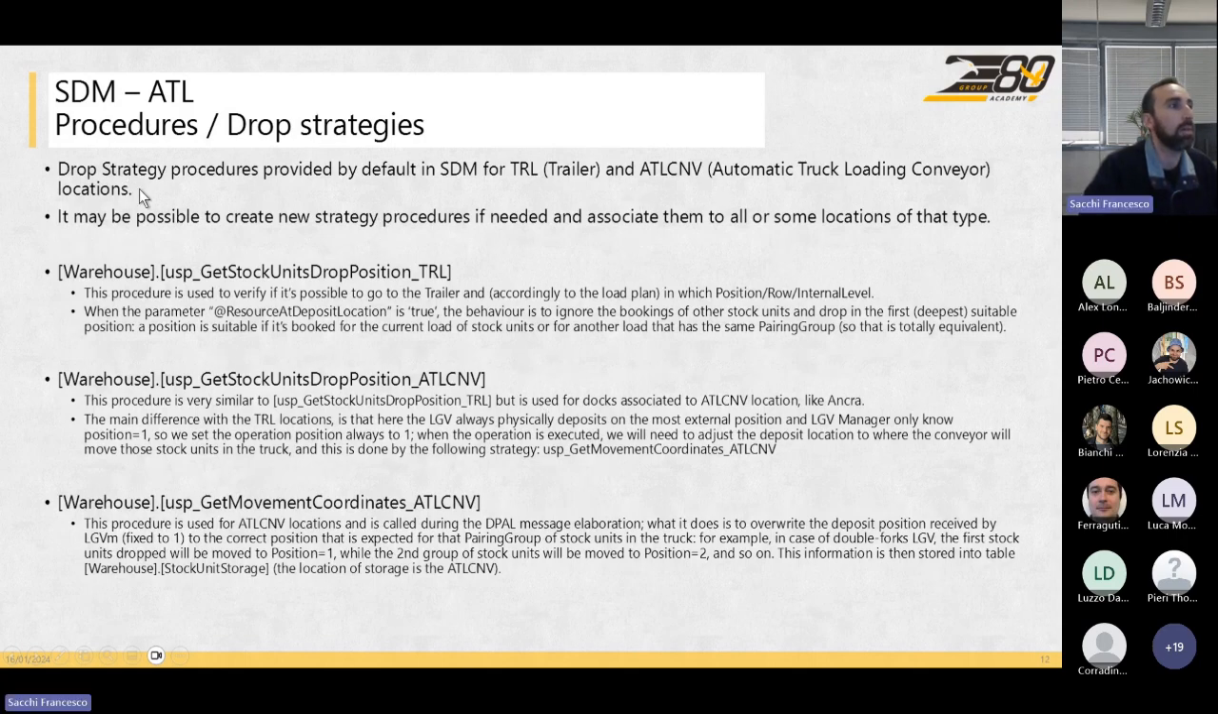So this slide is about instead the custom strategies of the 2 types of locations that are allowed by default as associated to the dock. So the get operator position underscore TRL, the trailer, is the drop customized for the trailer. The other strategies for this location are, well, there are not many because it's not allowed to pick up from here, but basically uses the default strategies.